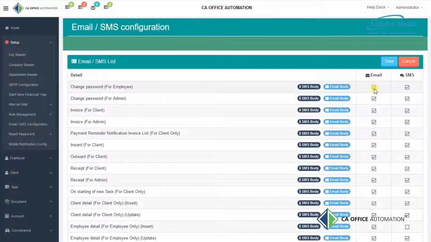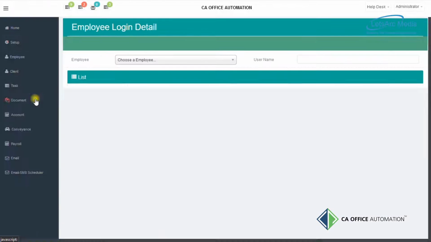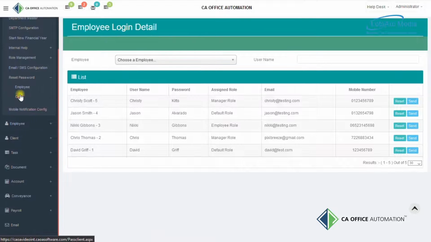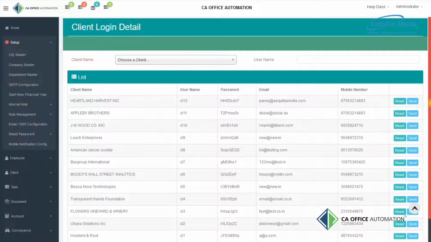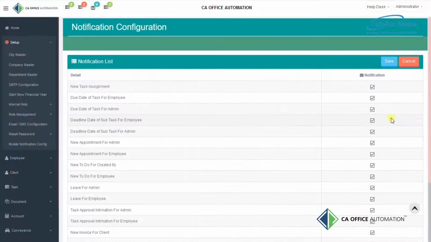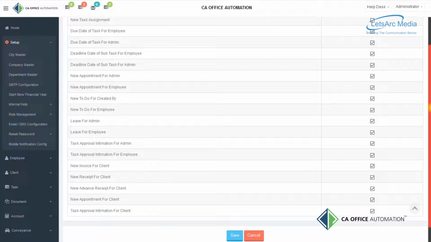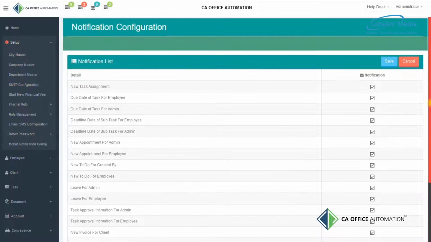Using reset password, the password can be reset and viewed for an employee as well as a client. Also, the notification can be sent through SMS and email. Under mobile notification configuration, you can see the list of pop-up notifications for mobile. These notifications can be configured as per your requirement.